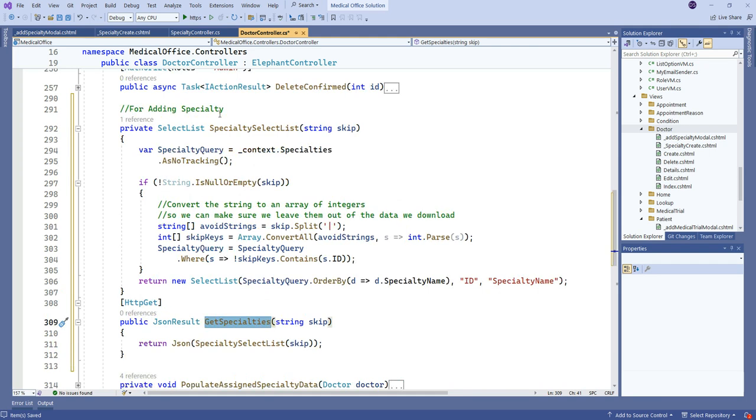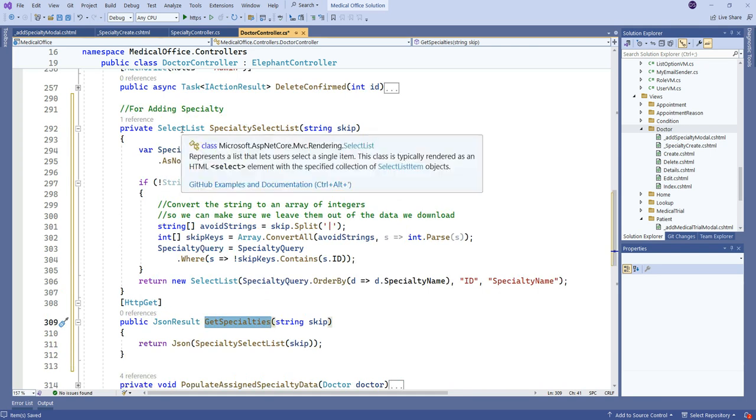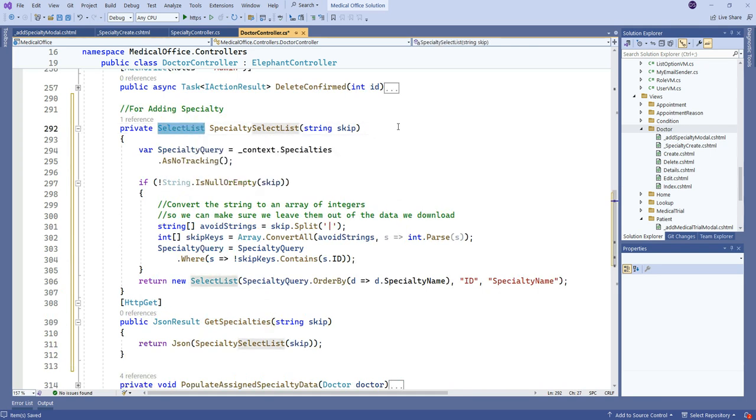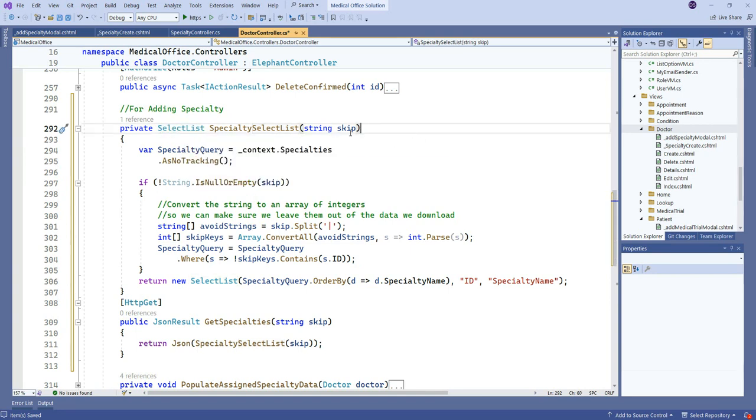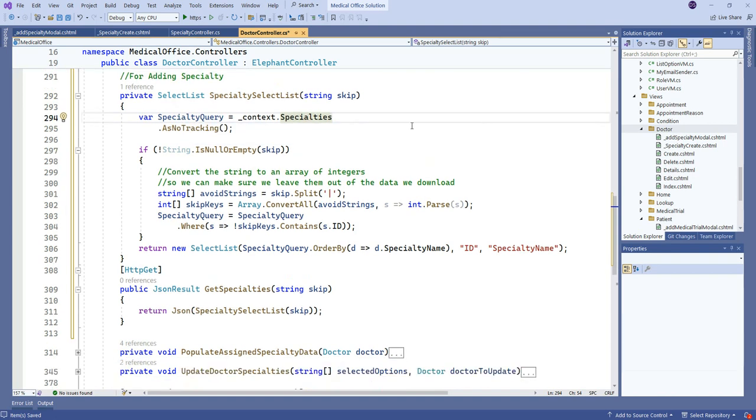That's the idea. So when I call this, notice we're building a select list like normal. It makes no difference if you're using a multi-select or a basic select, right? You still use a select list data structure here, okay? So I pass in my skip as well. My initial query, pretty straightforward, just context.specialties, okay? Added the as no tracking, so it's an iQueryable. Then we decide, do we need to add a where clause, right?